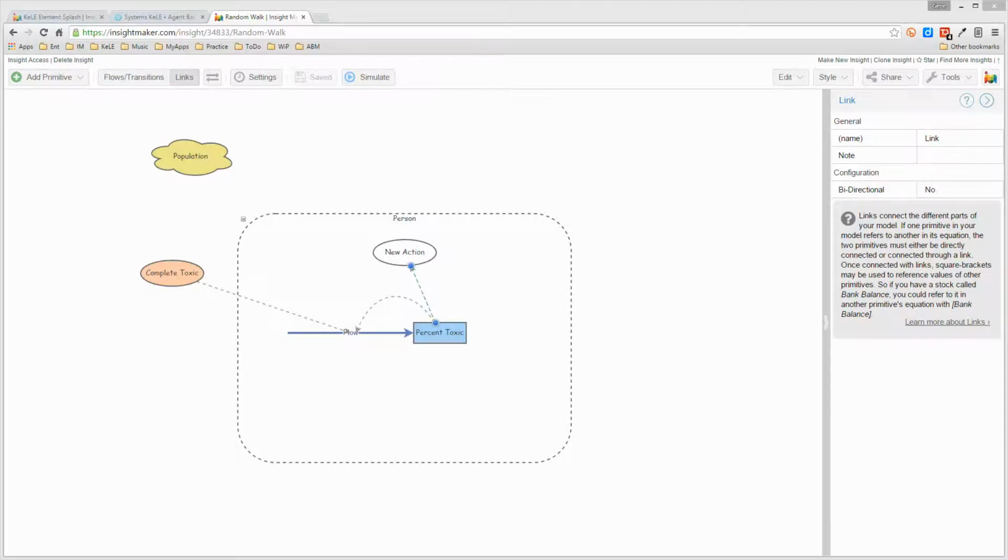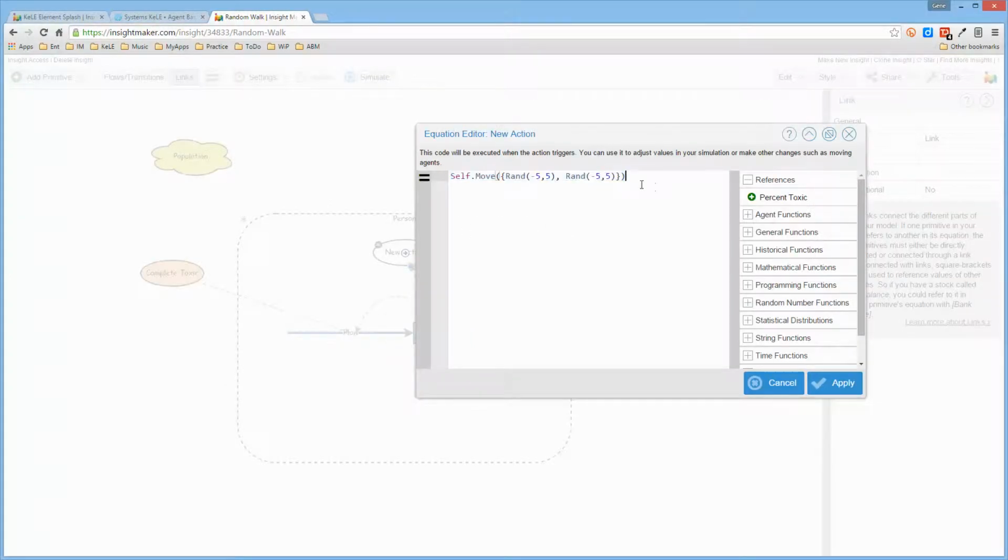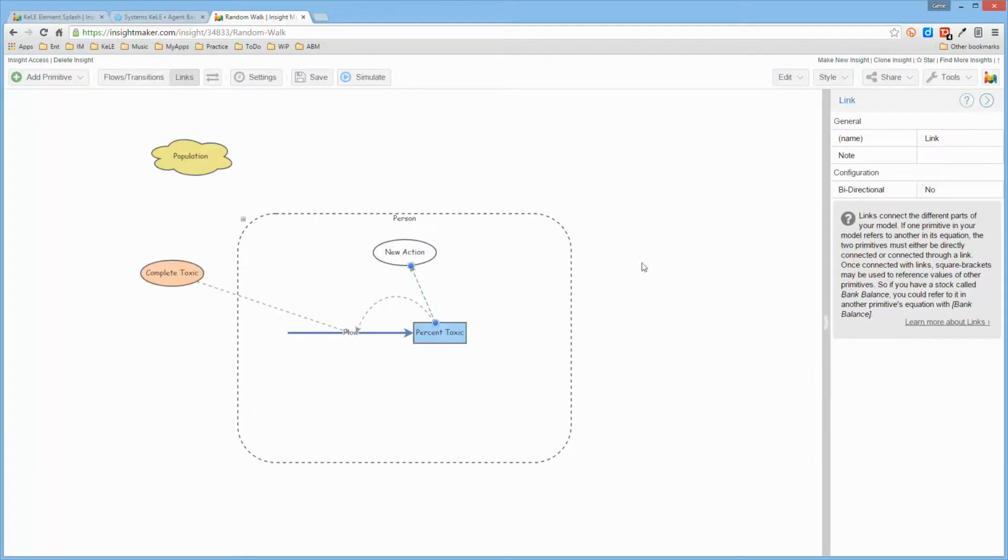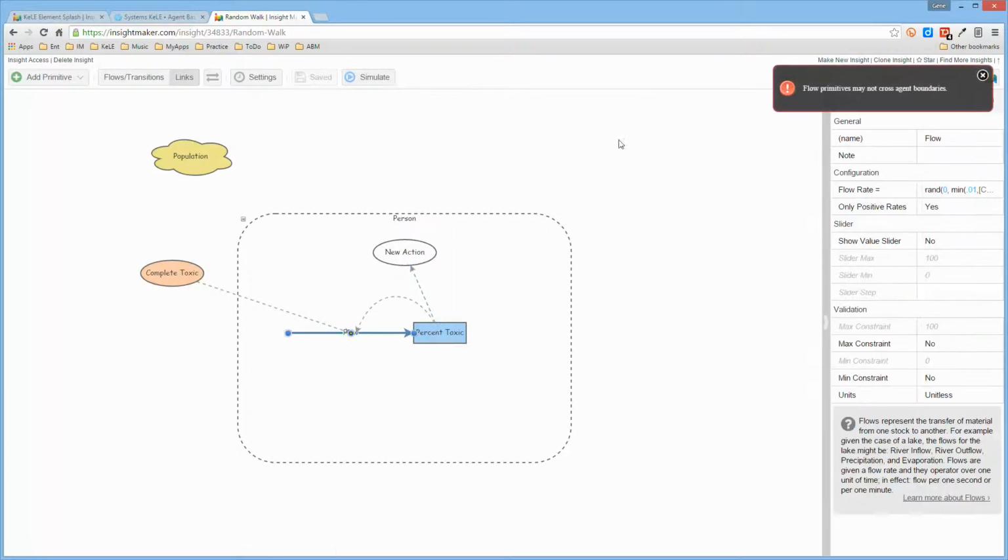I'm copying this from someplace else because it's too much to type. So what the formula is now is I want a self move between -5 times the percent toxic to 5 times percent toxic. If percent toxic starts out at 0, there is no random movement, but as the value of the stock becomes more and more toxic, the random motion becomes larger and larger. So let me go ahead and run this now.